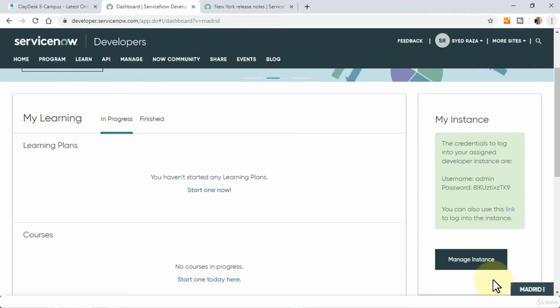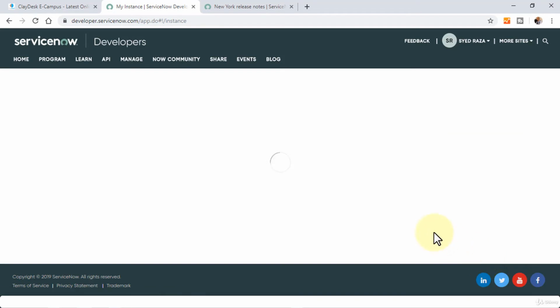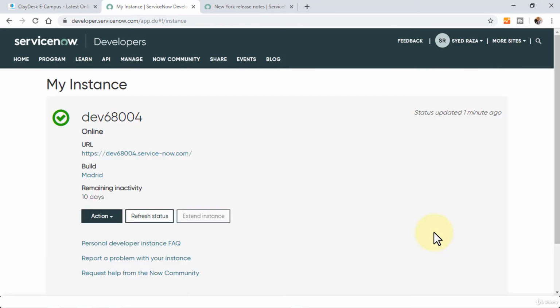Now the UI, or the user interface, of course, has changed from the previous version because they keep changing and they keep making additions. So once we have the Madrid instance, simply click on Manage Instance, and this will spin up the actual instance and give you the dev name. My instance is dev68004. It's online and gives you the URL and tells you the build.